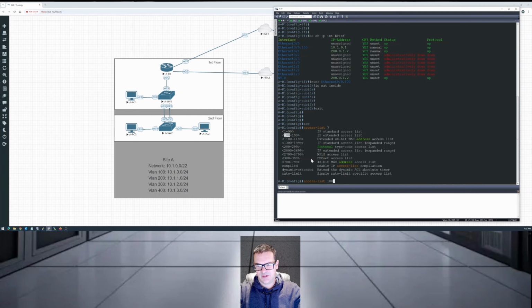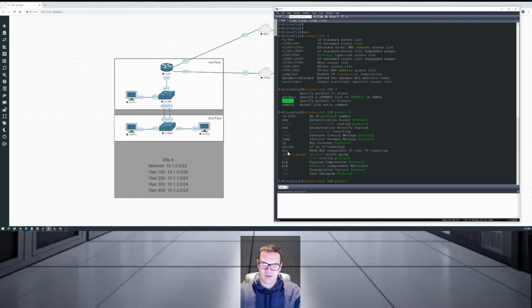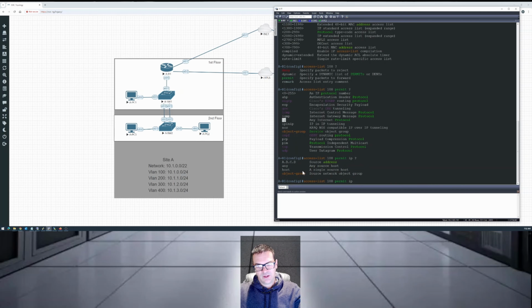Okay, so we're gonna do an extended access list here, and let's just use context sensitive help so we can kind of walk through it together. So we want to permit. We want to permit IP, so any internet protocol. All right. We're going to go ahead and say source. So we're going to say 10.1.0.0 slash, let's just do anything 10 dot.